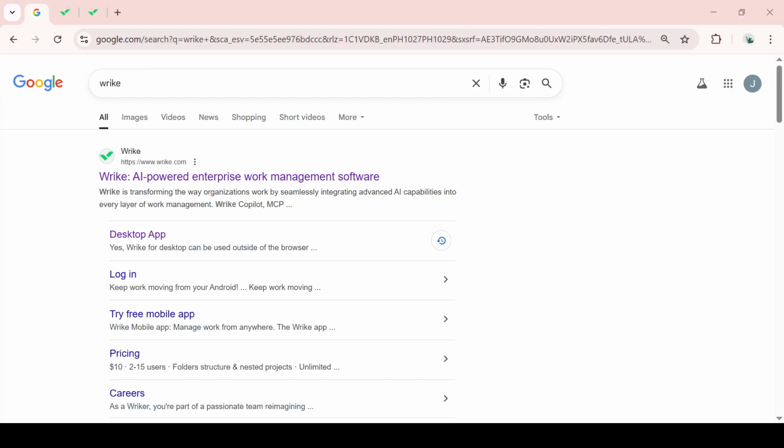In today's video, I'm going to teach you how to create a subtask in Wrike, and we'll do it all in just 5 minutes. Whether you're an experienced user or brand new to the platform, following these steps will help you seamlessly integrate subtasks into your workflow, enhancing your productivity and efficiency.